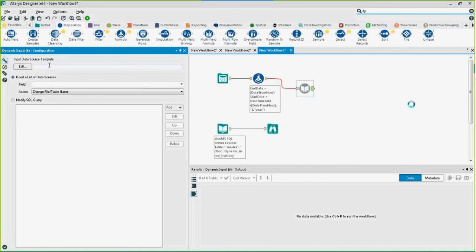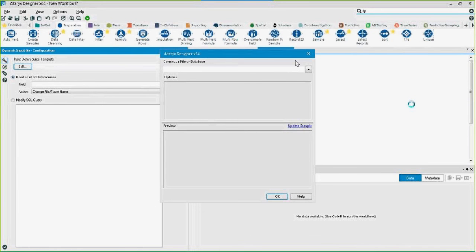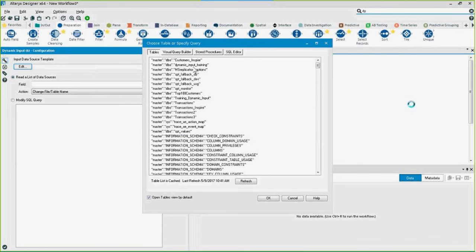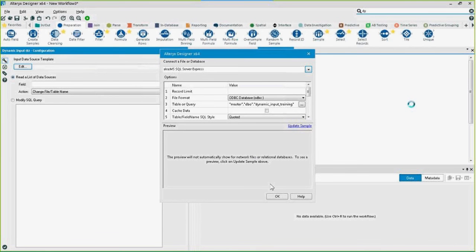And I'm going to go in and choose my table first as my data source template. So I'm going to go to that SQL Server Express and say, hey, it should match that schema of the dynamic input training. That's really straightforward because we're essentially pulling from that table. We're just dynamically pulling dates from it. Okay?